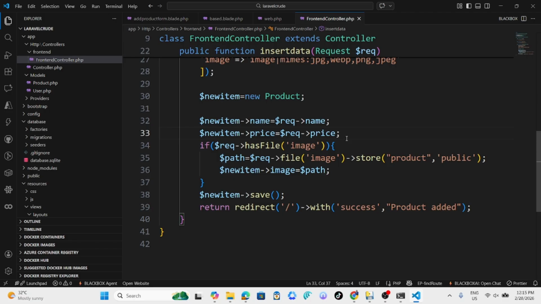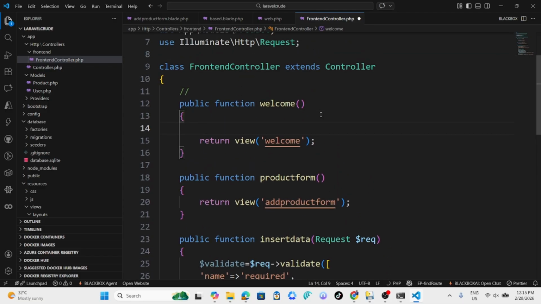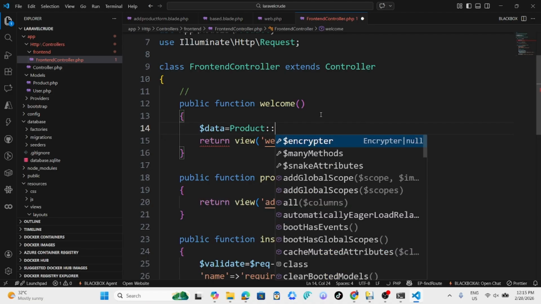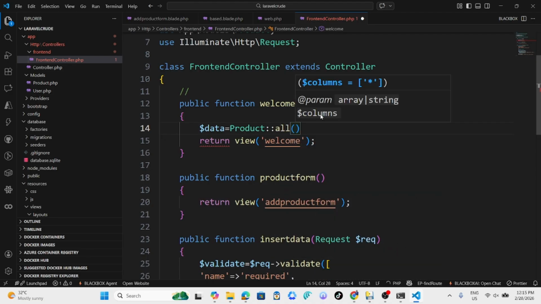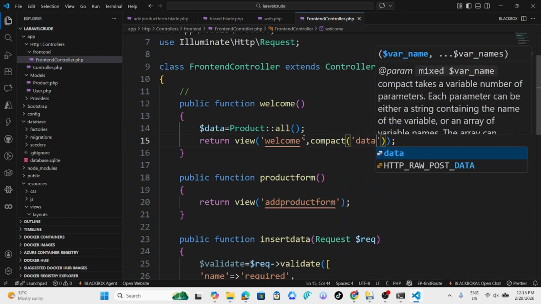Okay, now how can we fetch our data to display it? Displaying of your data, and also deleting and updating data. Navigate, come back to your home page. We can call it data. It's a variable, equal to products, and we want to get all. You see what makes Laravel so easy? We are saying compact, we call it data.